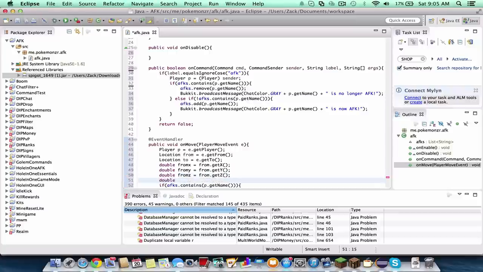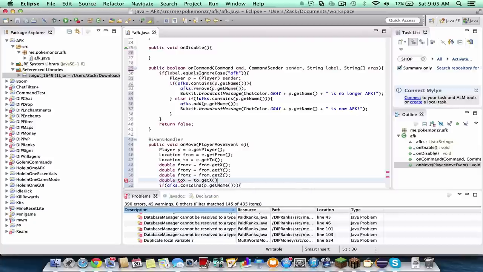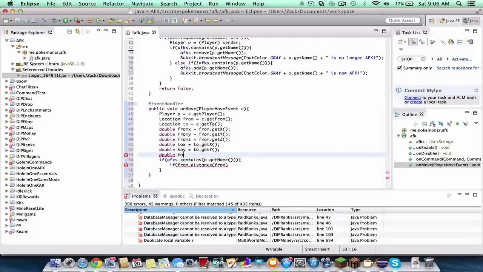Okay, double toX equals to.getX(), double toY equals to.getY(). And lastly, double toZ equals to.getZ().